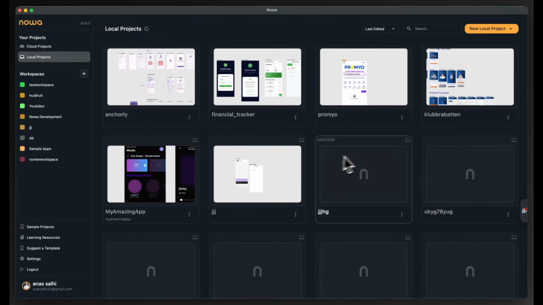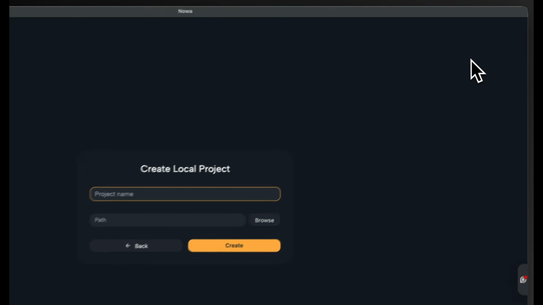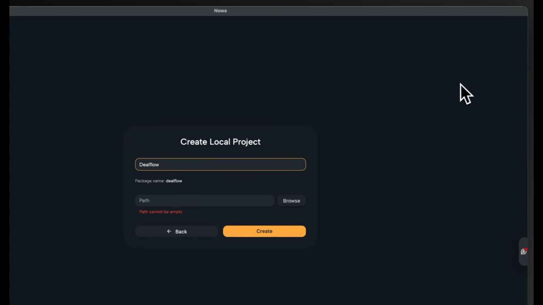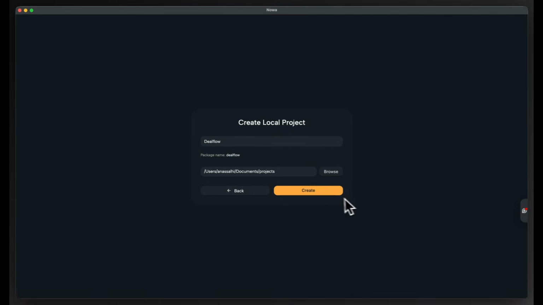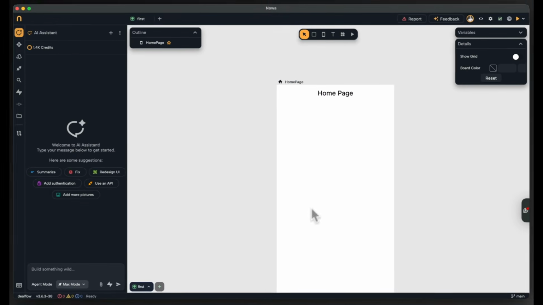Using Nowa desktop version, I will create a new local project. And here I will give it the name DealFlow. Then I will choose the folder where the project will be located. Then I will click on create. So my project was created.